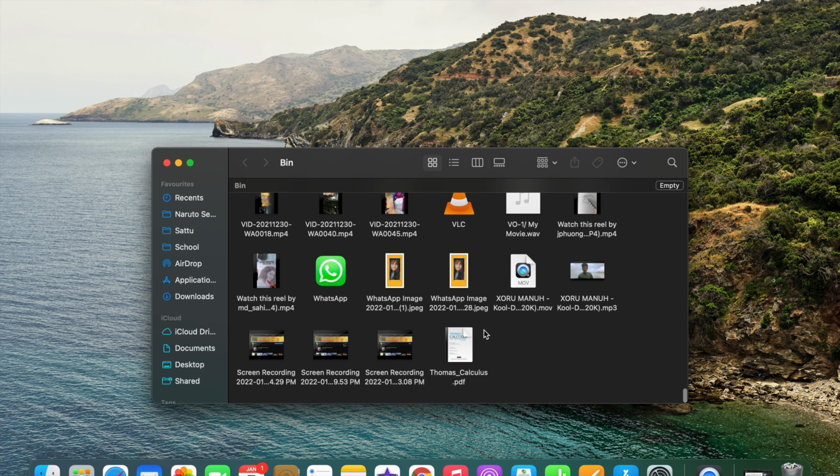Now go to your bin and search for the file that you deleted. This is my deleted file. Now to get this file back to your Finder, there are two ways to do this. First, you can just drag it to the folder you want this file in.